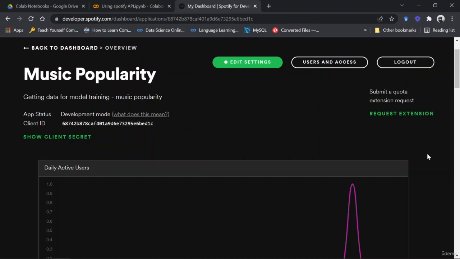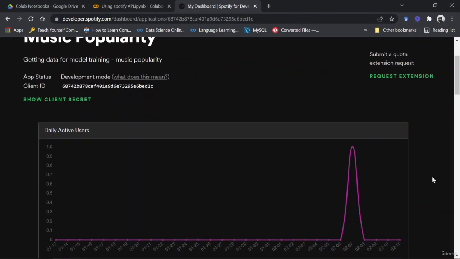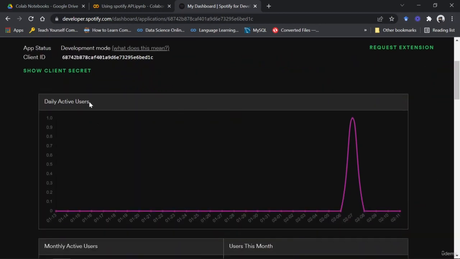It is best practice to not share these, especially the client secret. But for this project's purposes, I can show you this because most probably I would be deleting this app once the project is completed. And the next thing is to see the daily active users. Since nobody has the client ID and client secret for this app except me, the only active user would be me.